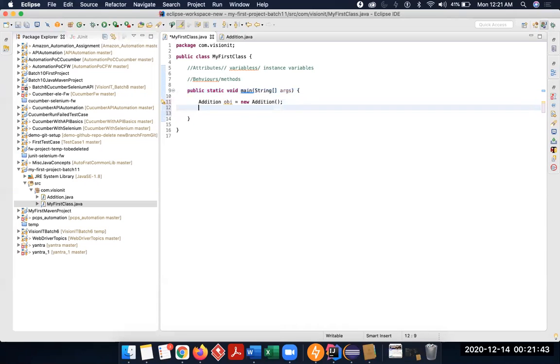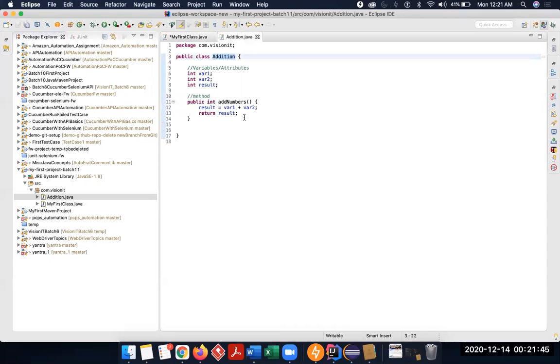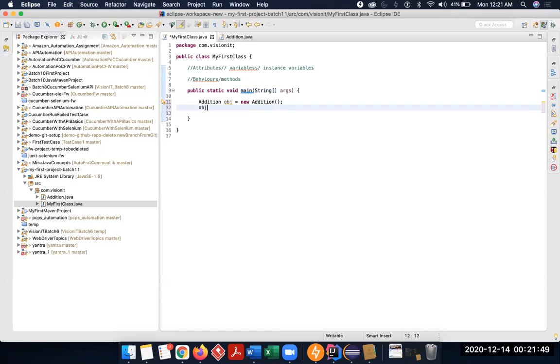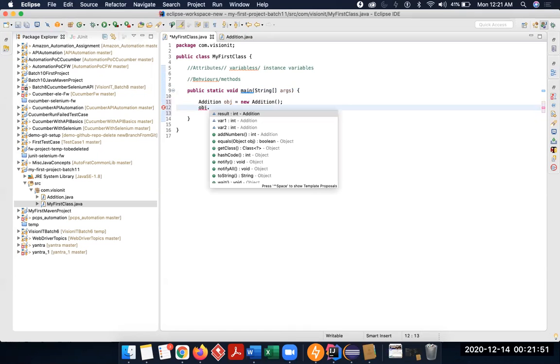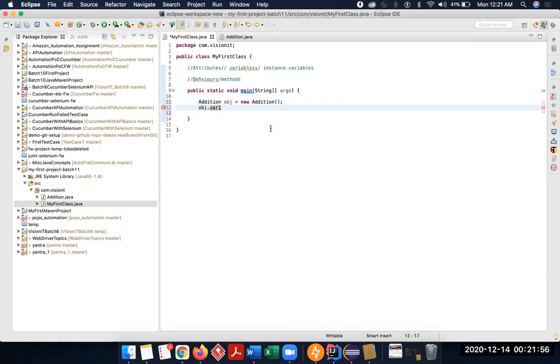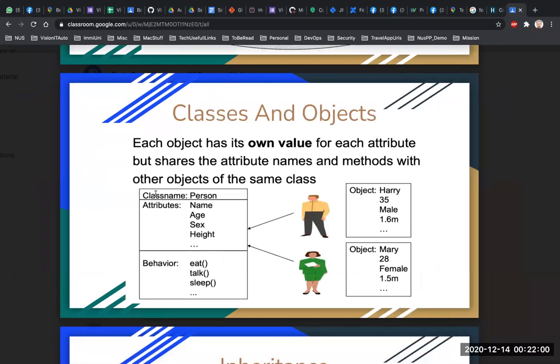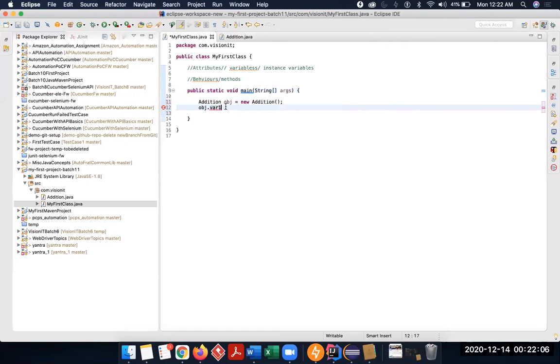Now what I have to do is, I need to add two numbers, right? What I'll do, I'll come here and write object dot. When I say object dot, I'm going to get some values here. So I'll say var1. This represents the value of that specific variable. The same way here. I have created the object for this, and then I am using the object to set the value. So right now I'm setting the value, also called initialization of the variable.